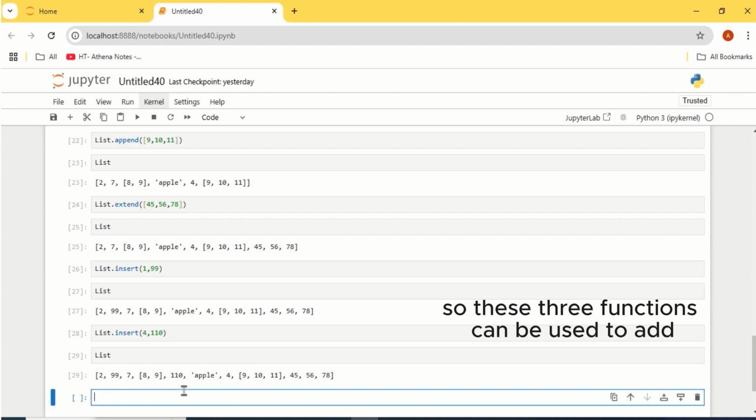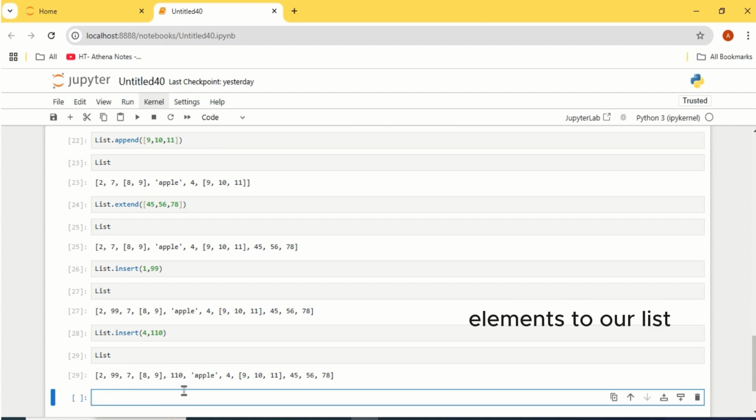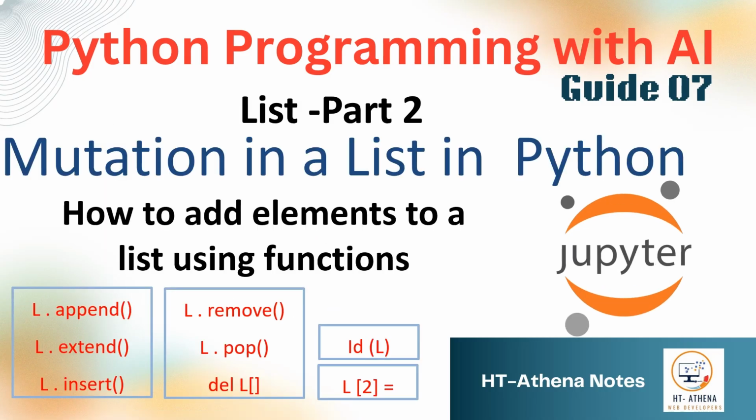So these three functions can be used to add elements to our list. I hope you are clear on mutation and how to add elements to a list using functions. In our next video, we will learn more functions related to lists.